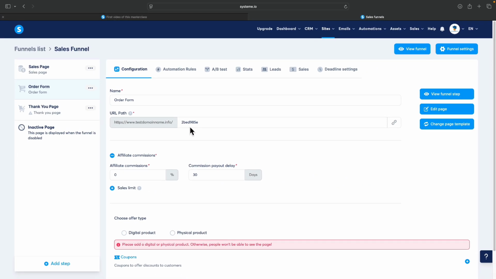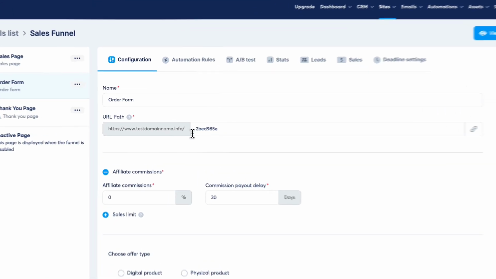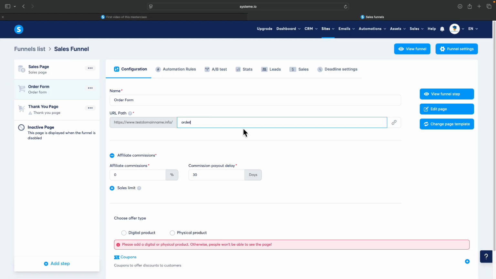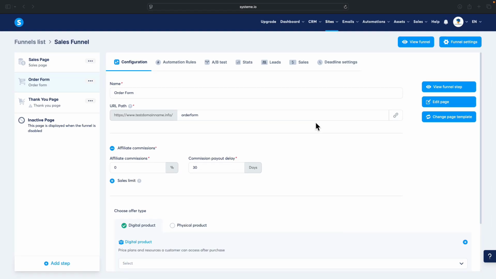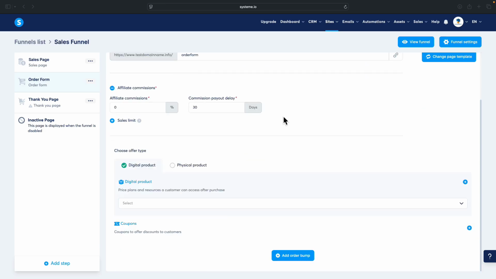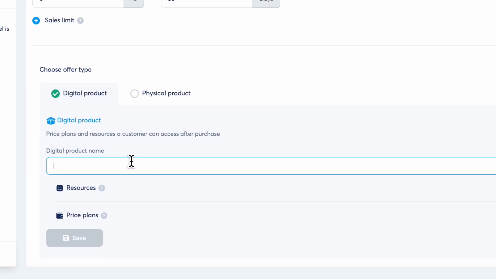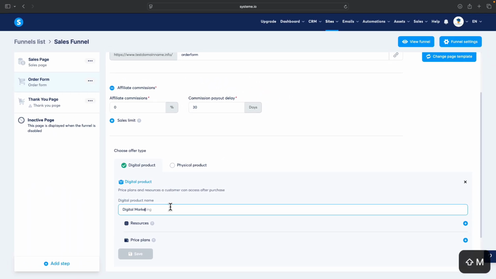And again, before we do anything else, we should change the URL path. So I would change this to the order form, for example. Right, before we start editing our order form, we should scroll down a bit and select which offer type we are selling. We can either sell digital product or physical product. In our case, we know we are selling some sort of PDF or digital product, so we will select a digital product. And now we need to name the product, so we will click on this icon and name the product Digital Marketing Blueprint.